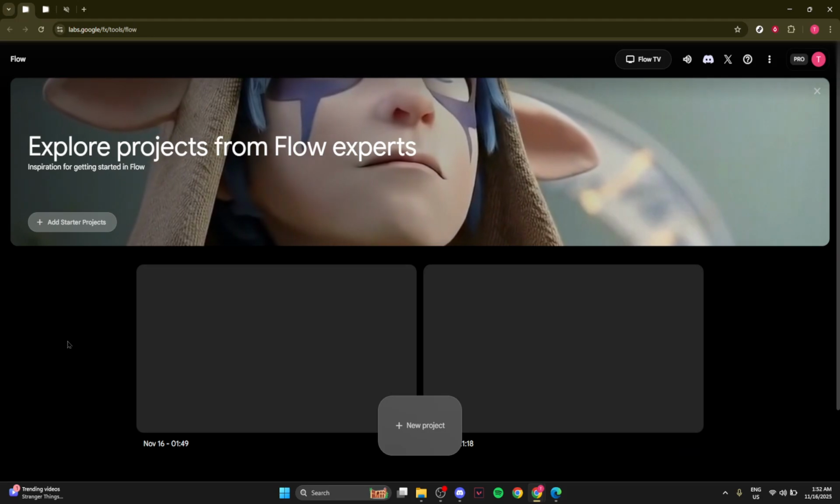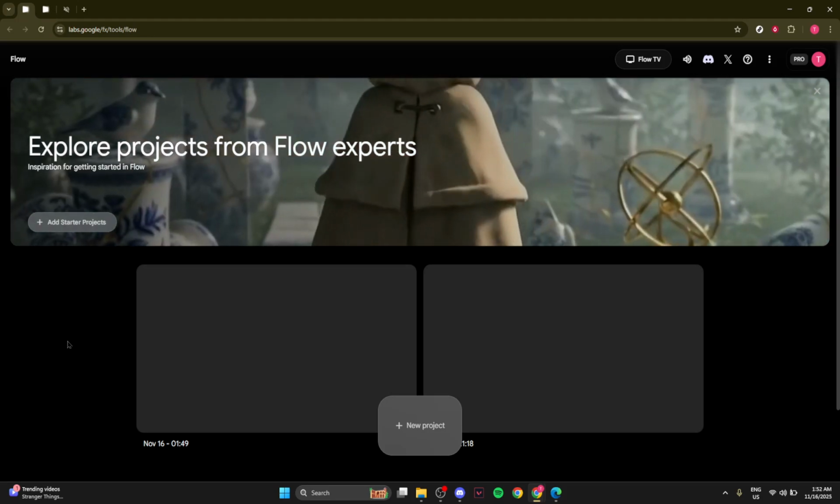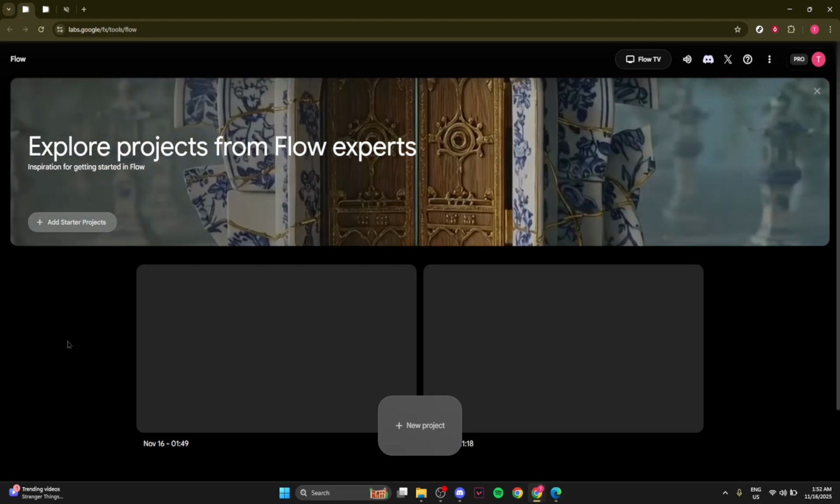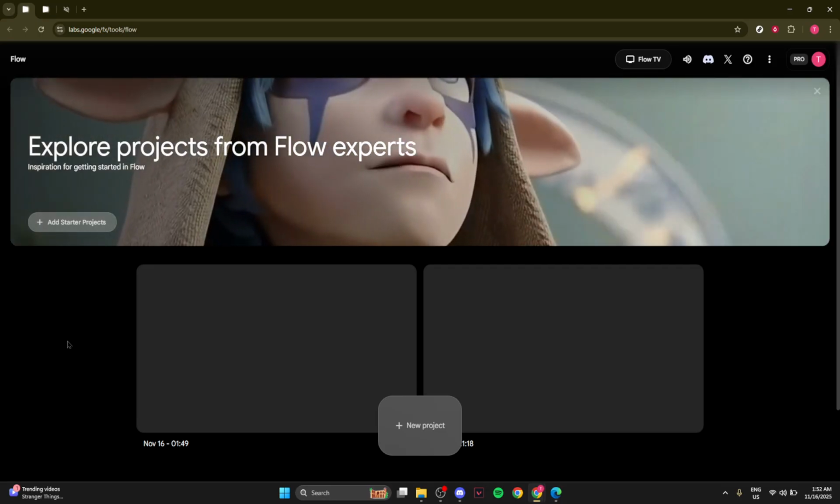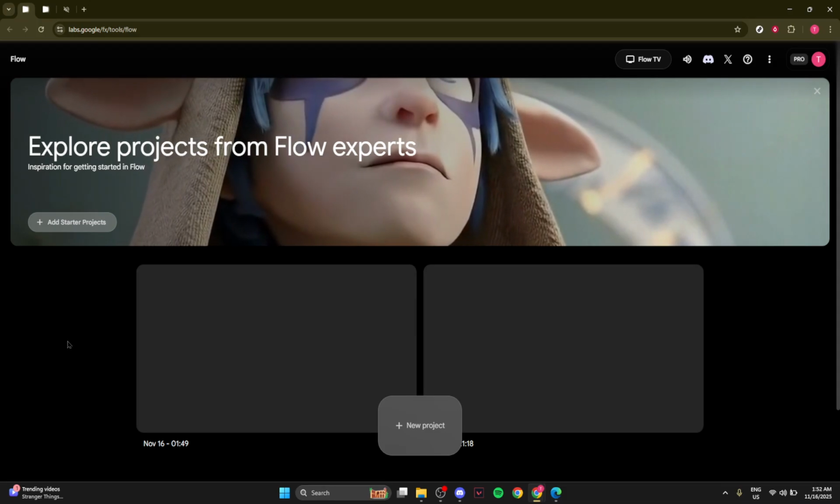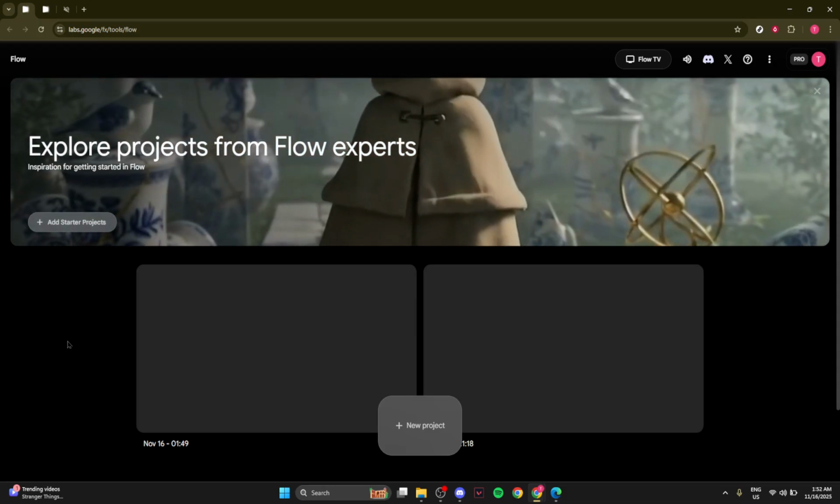First, let's start by opening the Flow application. If you don't have it installed, make sure to download it from a trusted source and sign in with your account. Flow is an incredibly versatile platform designed to make video generation as seamless as possible, with all the tools you'll need right at your fingertips.